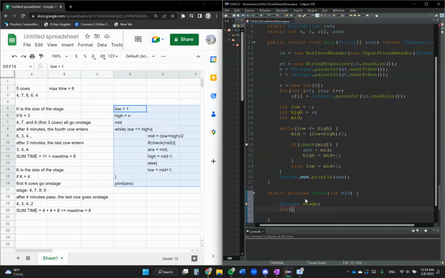To code this function, first, the first k cows are able to go up on stage, right? Because initially the stage is empty, but as the show starts, all the cows can go on stage. Actually, let's change this to k. K is going to be the size of the stage. So the first k cows are able to go up to the stage. And we don't have to worry about an out of bounds exception, because this value of k is always going to be less than or equal to n, because high is n.